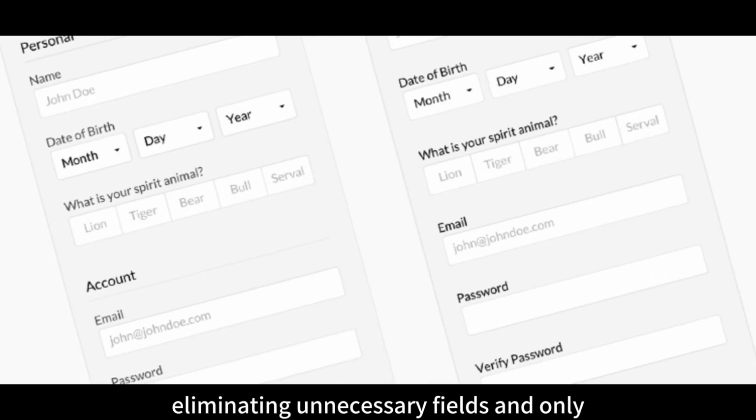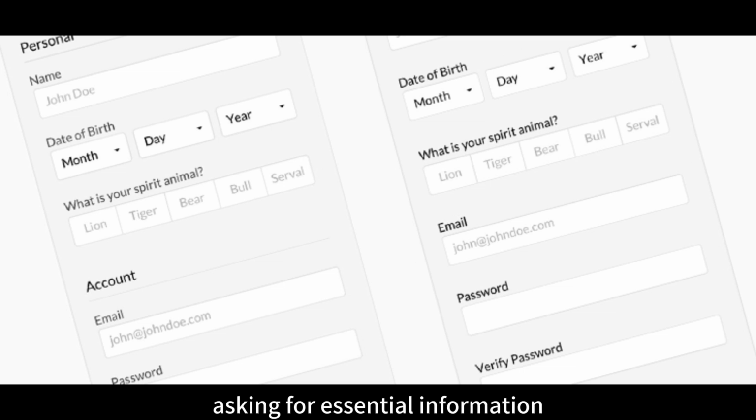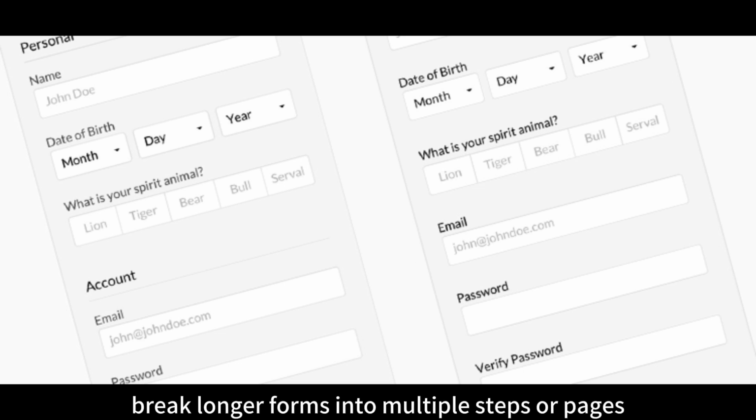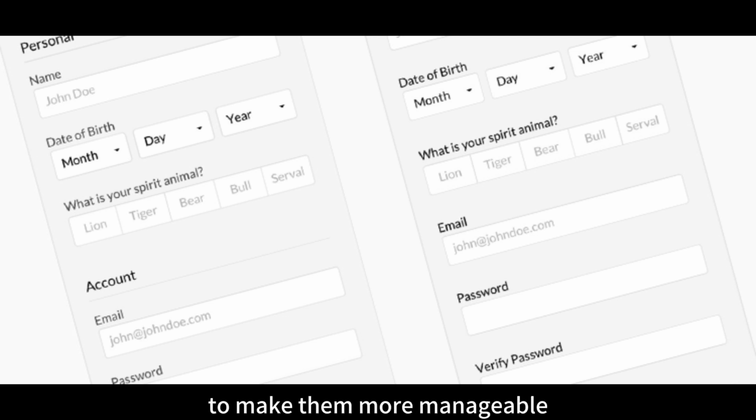Solution: streamline the form by eliminating unnecessary fields and only asking for essential information. Break longer forms into multiple steps or pages to make them more manageable and less daunting.